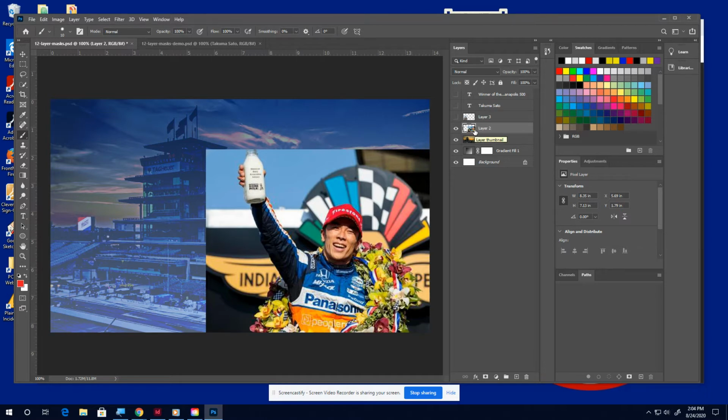When you want to do a layer mask, you have to click on the layer you're going to work on. So I'm going to work on the driver first, Takuma Sato. I'll click on that layer.